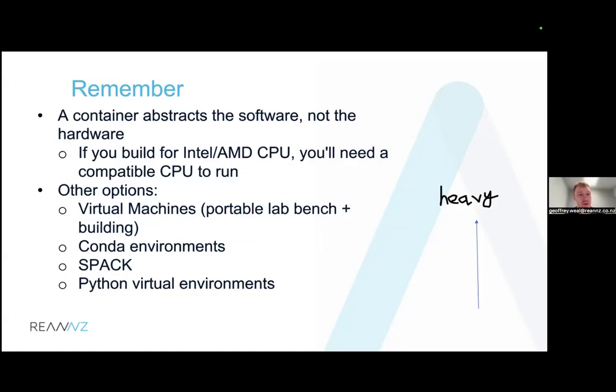And something to remember is that a container abstracts your software, not your hardware. So what I mean by that is at Reand, we use AMD CPUs. So any container that you would want to use needs to have been set up for running on AMD. So that's another little caveat to containers that you'll need to remember.